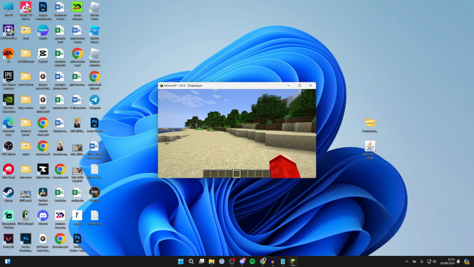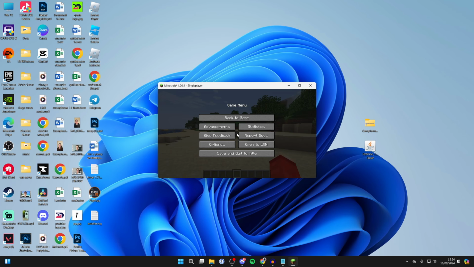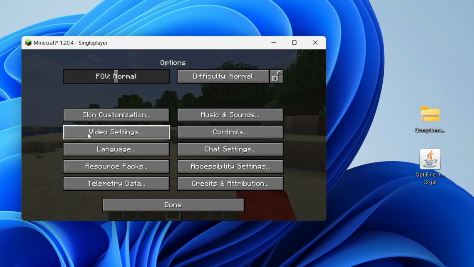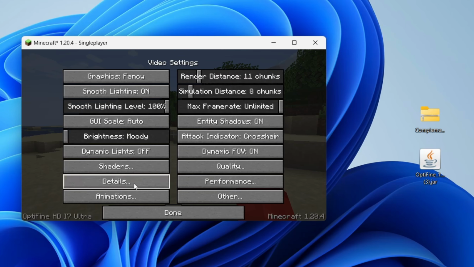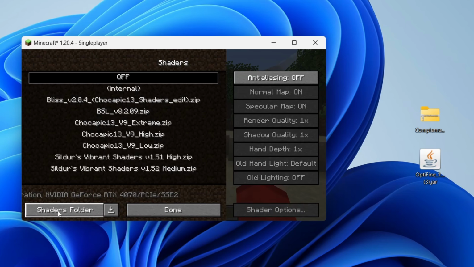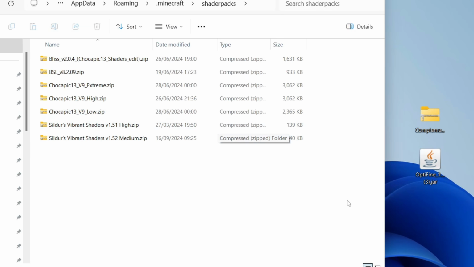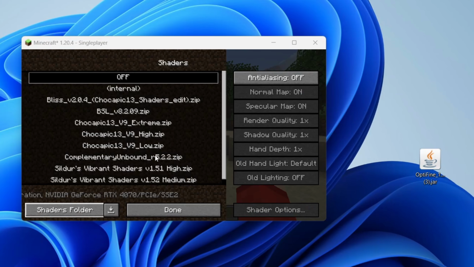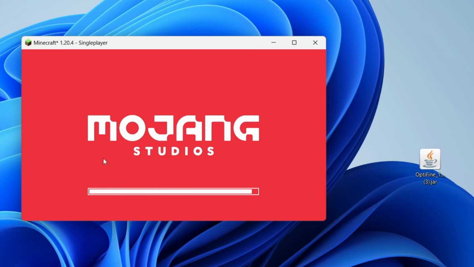Then pause the game by pressing escape. Go over to the left and click on options, and then click on video settings. Then you'll see the option for shaders. Click there, and click on shaders folder in the bottom left. It'll open up, and then all you need to do is drag in the pack like so. Now that you've added it, we can close this folder like so, and it'll appear in this list here. You can then select it like so.